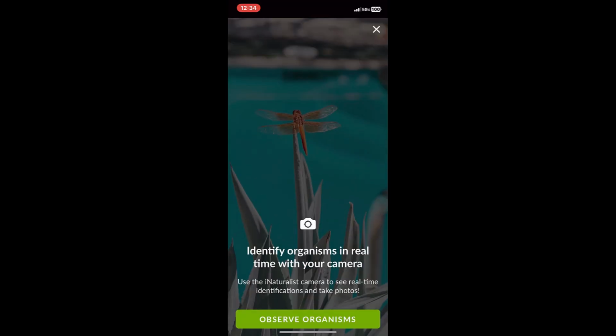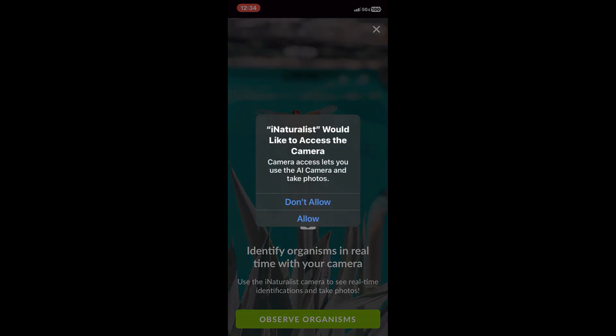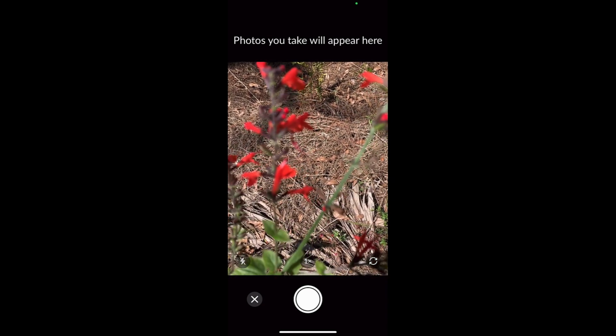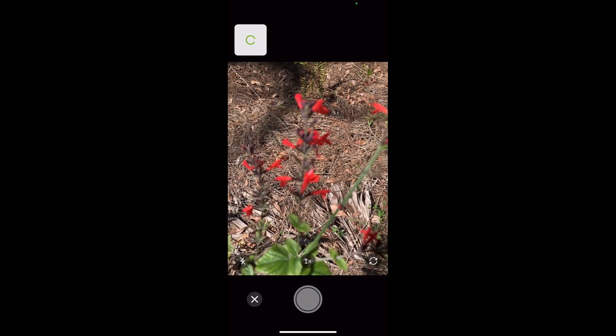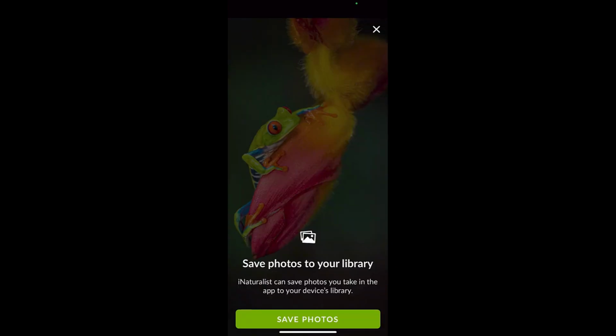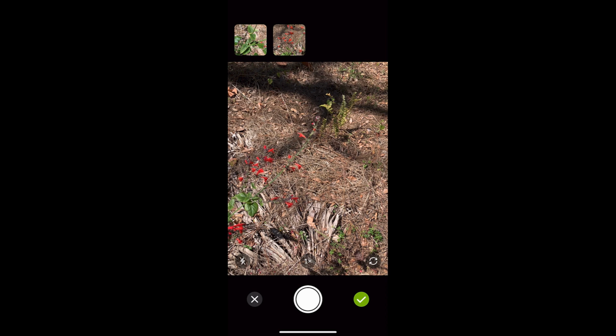If this is your first observation, you'll be guided through the steps. You'll be asked to allow iNaturalist to access your camera. Now I'll take my photos. For plants, it's best to get a few photos, including different parts such as the flowers, seeds, leaves, and stem. I choose to save my photos to the library in case I want to use the photos for another purpose later. Again, this is personal preference, but remember that iNaturalist is not intended for personal storage. Click the green check mark.